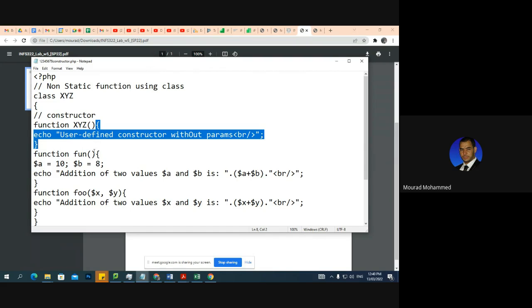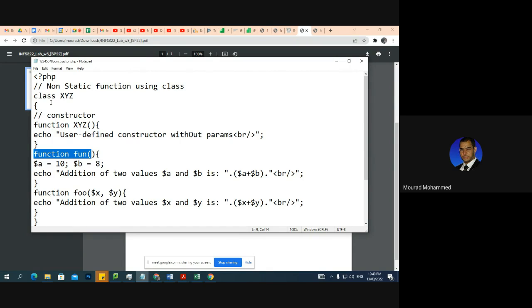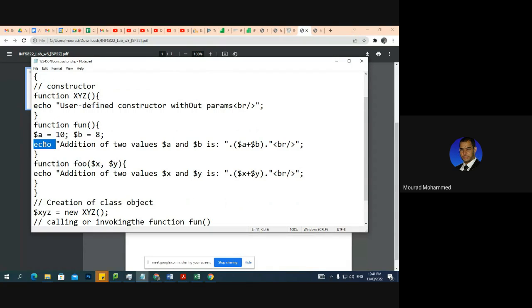Then a non-static function, this is a function that belongs to a class, so it can be considered a non-static function that has the name fun. It is counting the sum of two numbers, locally declared and initialized. A second non-static function, but parameterized, that also does the sum of two parameters, two variables, two numbers, which are the two parameters, and brings an output echo. Here also there is an echo.